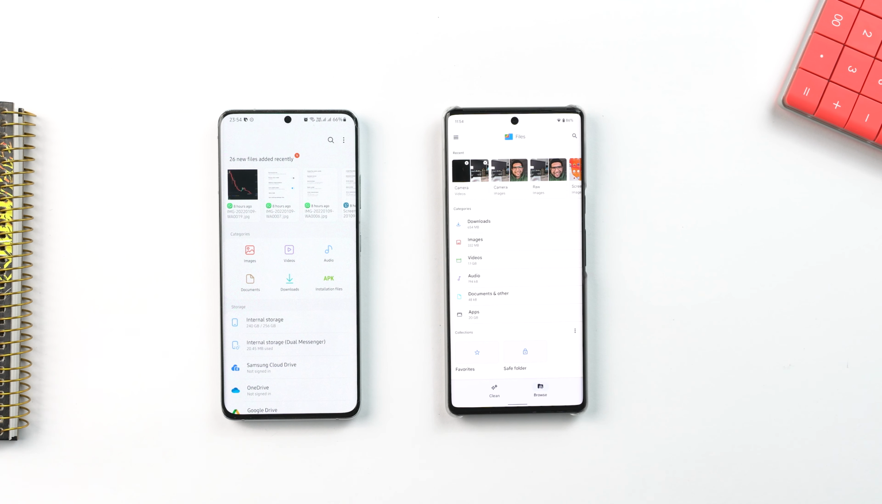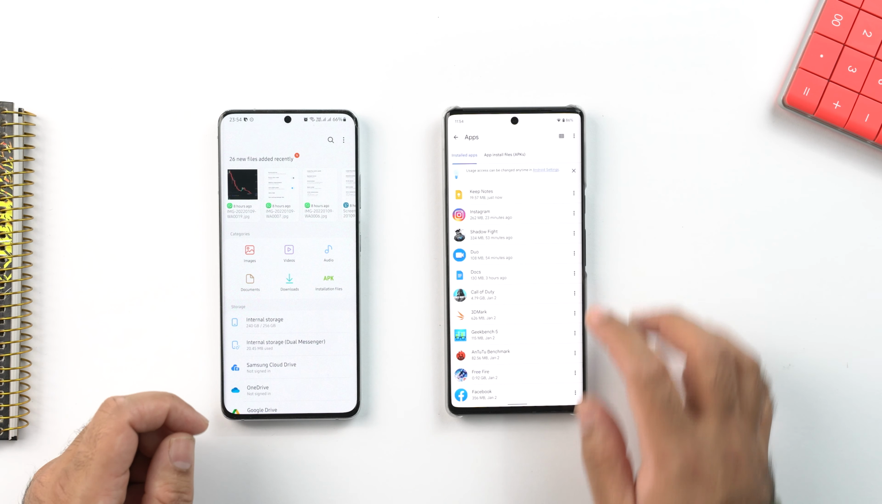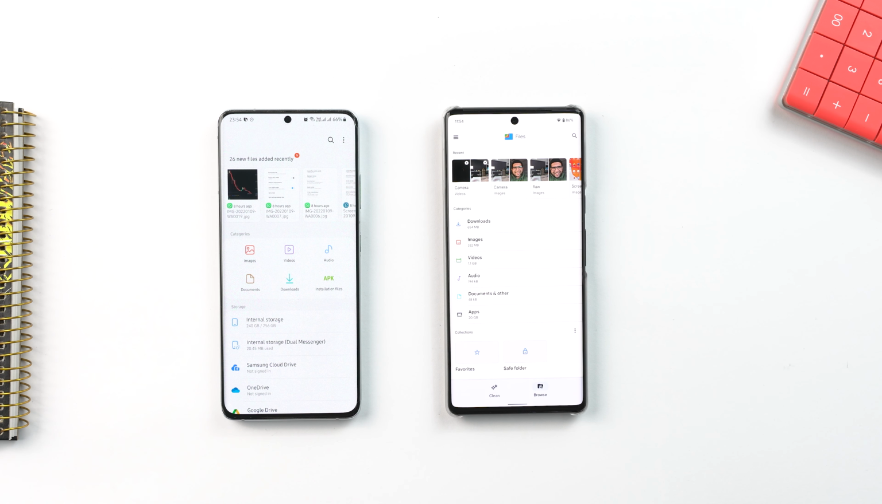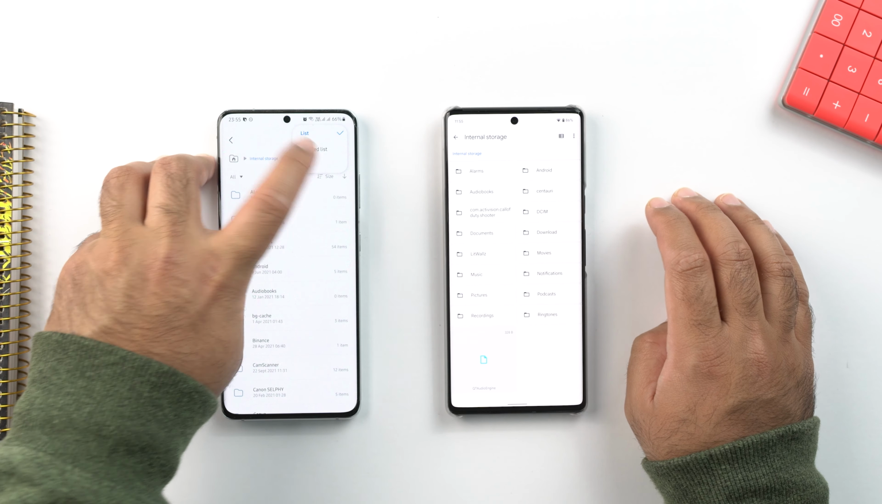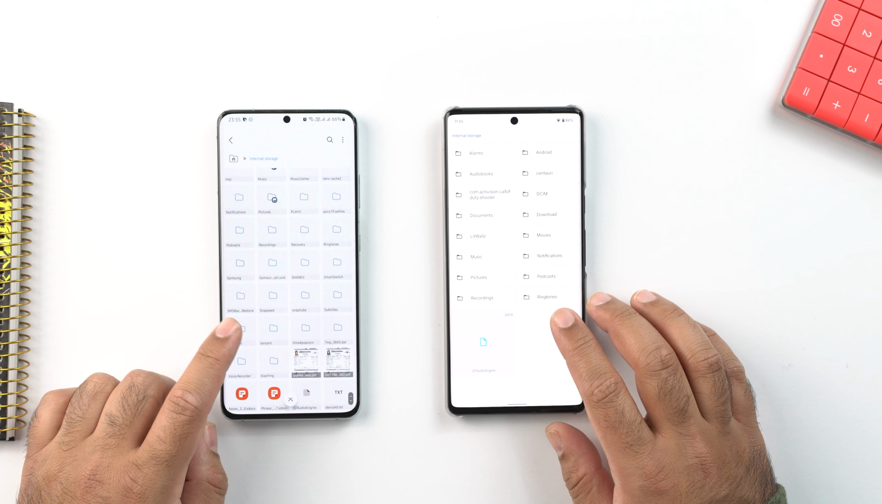While Samsung has its own Samsung Files app to display the files and stuff, Google uses a file manager for the stock Android 12. The UI of both the applications is right here on the screen.